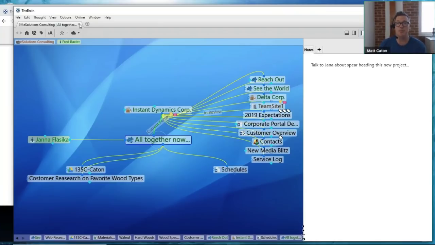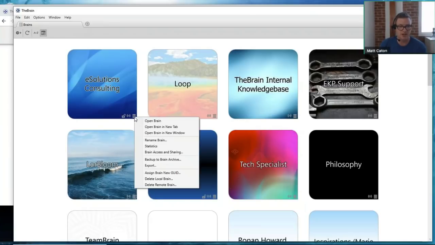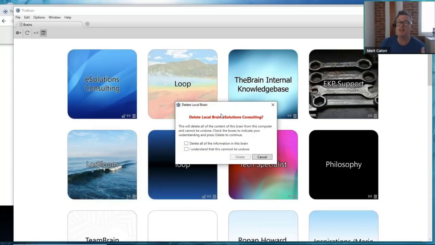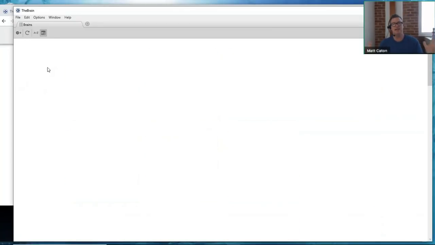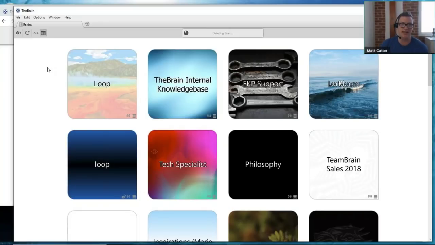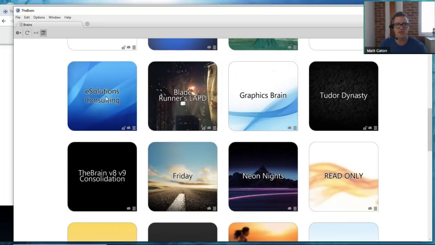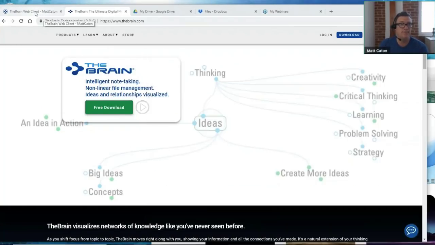I can actually delete this brain from my hard drive. I'm going to go back to my brain list and click on the little hamburger button and delete this local brain. It's very hard to accidentally delete a brain or content. So it's just verifying, yes, I want to delete that. And I have deleted my favorite demo brain from my local hard drive. But that brain is available online. I can scroll down. There's eSolutions Consulting. I can click and start downloading it again. If I don't want a local copy of it, I just want to visit that brain on the cloud.